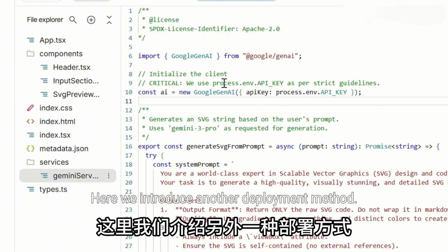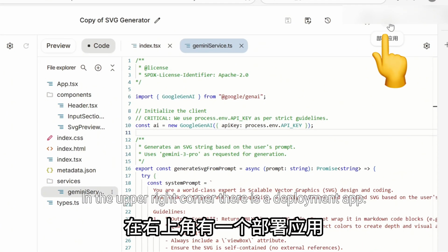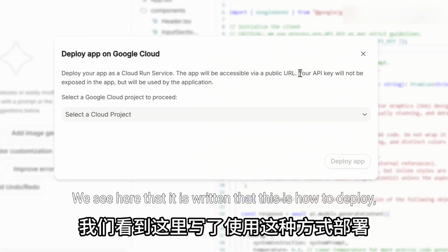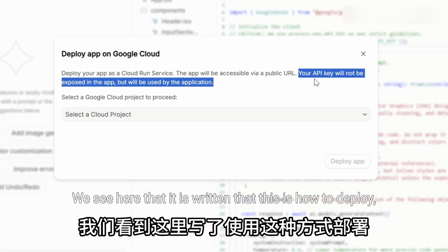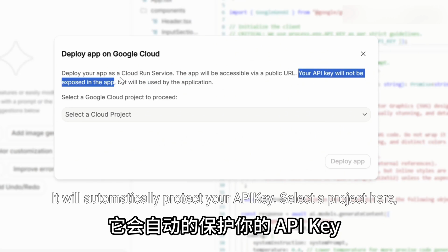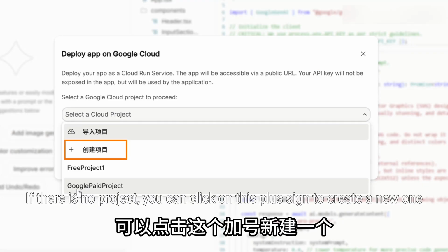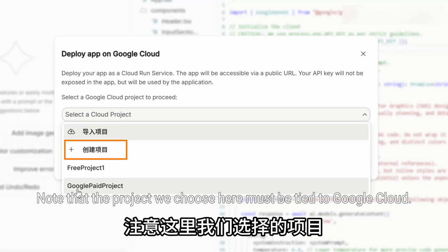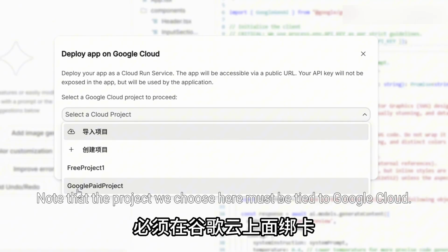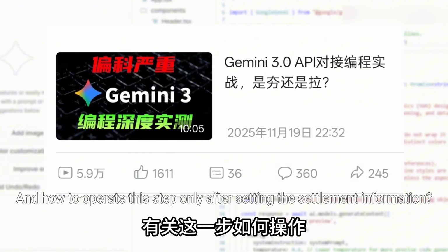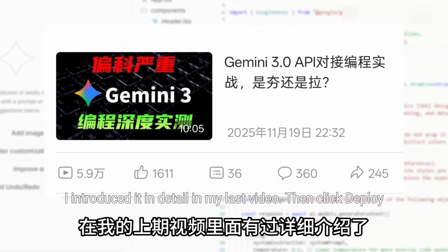Here we introduce another deployment method. In the upper right corner, there is a deploy app option, which deploys the app on Google Cloud. We see here that it is written that this is how to deploy, and it will automatically protect your API key. Select a project here. If there is no project, you can click on this plus sign to create a new one. Note that the project we choose here must be tied to Google Cloud, and this step can only be operated after setting the billing information. I introduced it in detail in my last video.